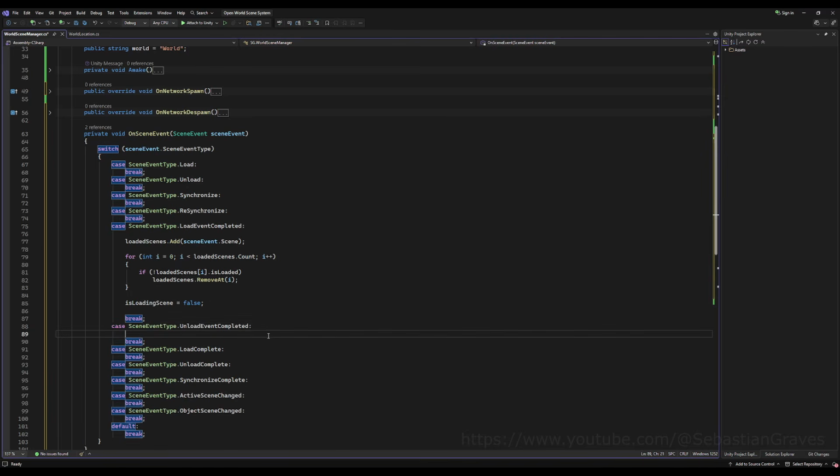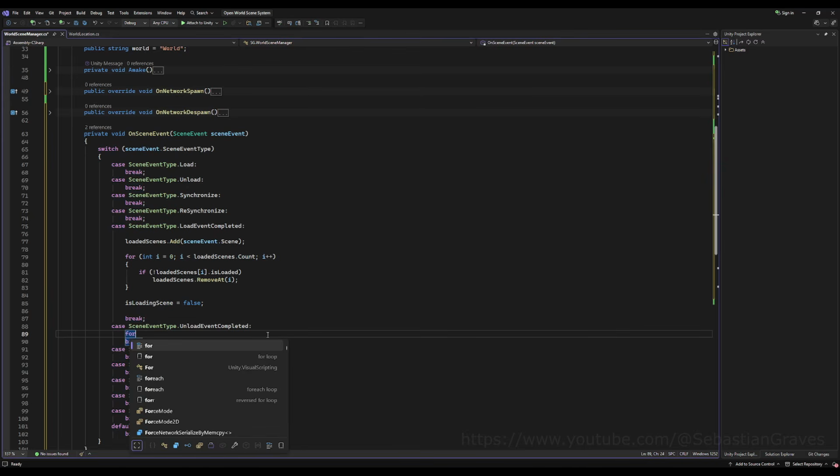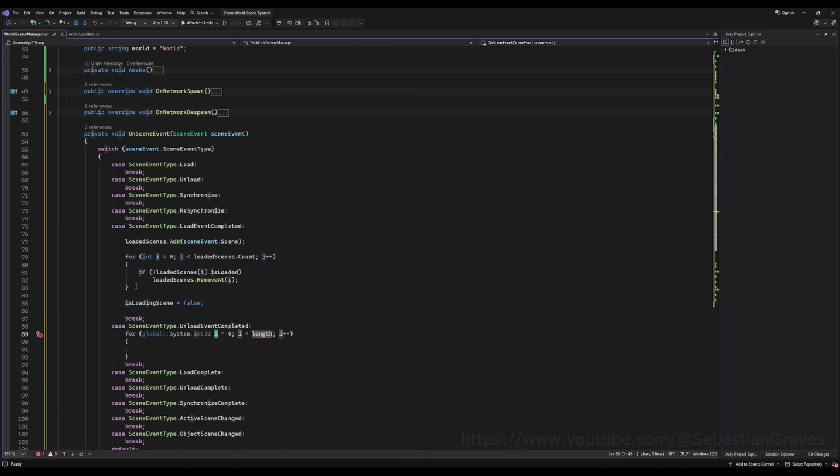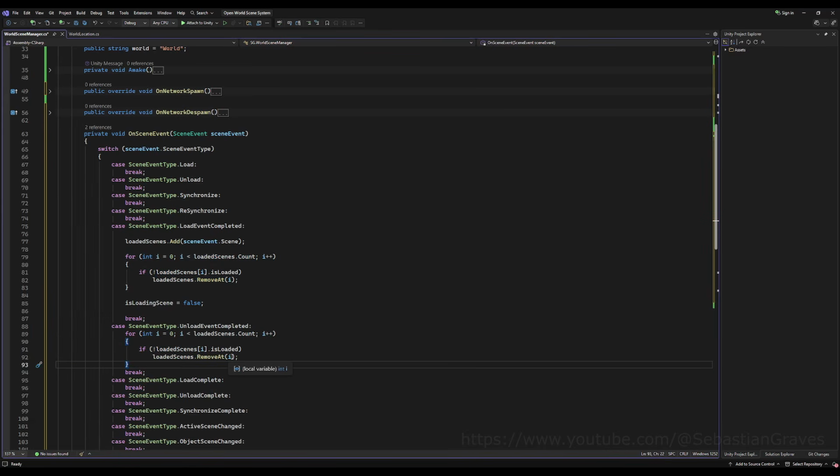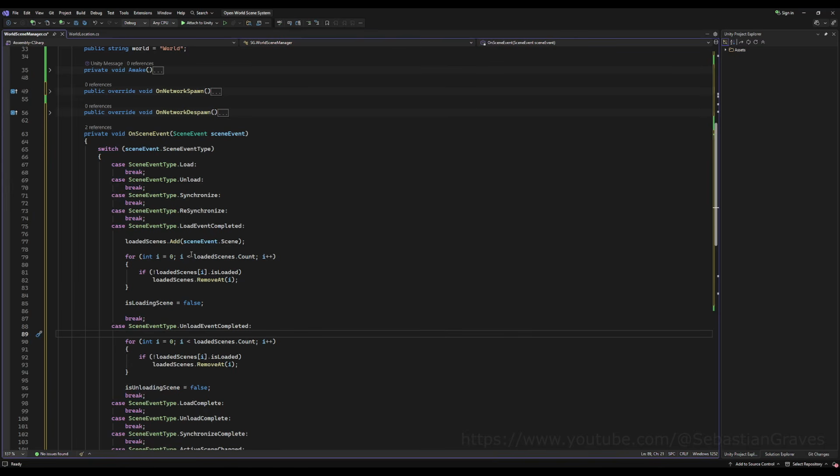So we're going to do the same thing on unload event. We're going to come down here and say for. We can do a for loop here. We can just copy and paste this actually. We're just going to check to see if any scenes there are not loaded, and if not, we're going to remove them from the loaded scene list. And then we're going to say is unloading scene is equal to false. All right, great, excellent. And that's all we need in here on the on scene event. And you can utilize those other events for some stuff if you want to.